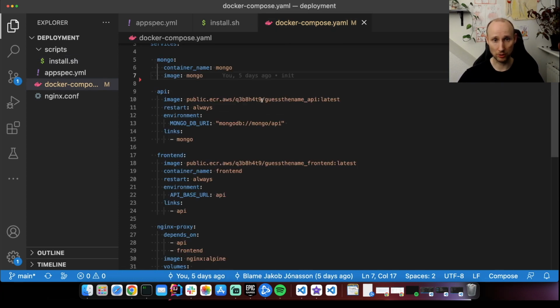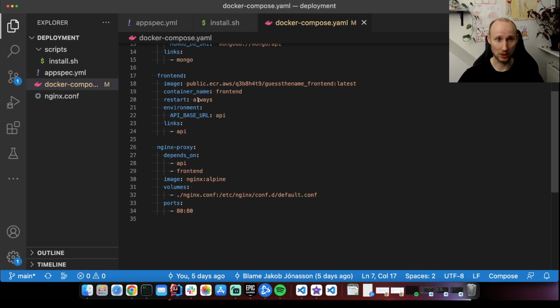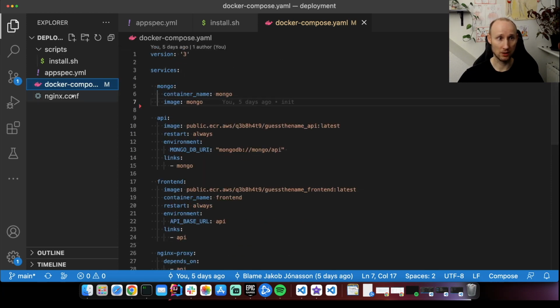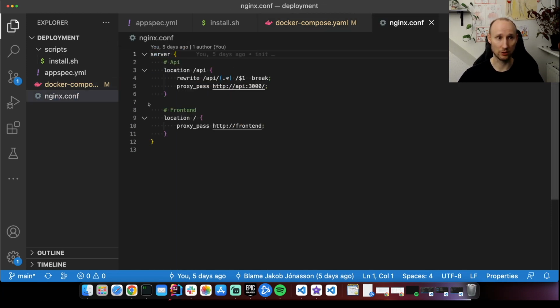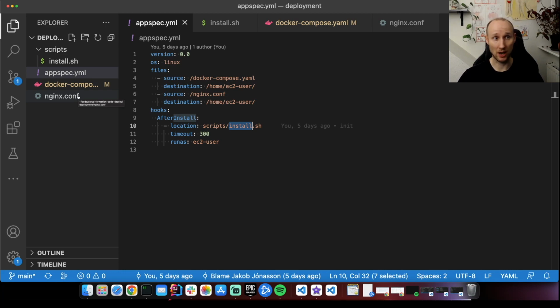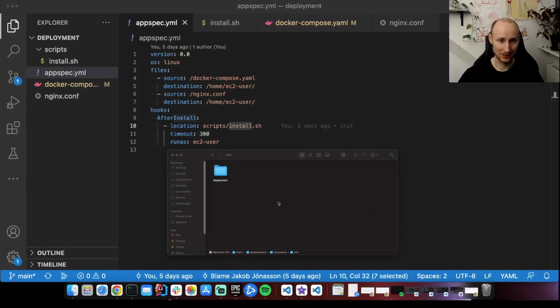So this is just a simple Docker Compose file. This could be any of your Docker Compose files, and just an Nginx configuration. So we need to save this and upload this to an S3 bucket. Let's save this.